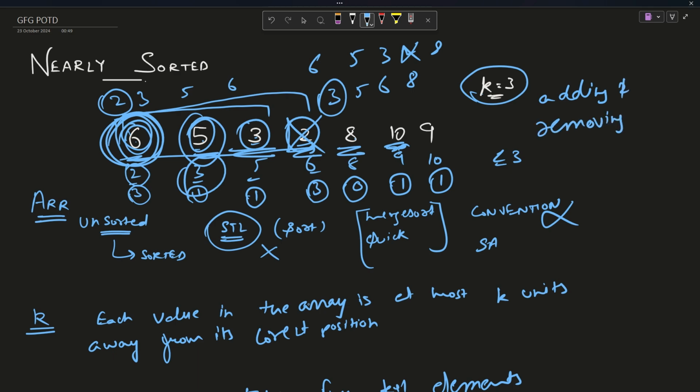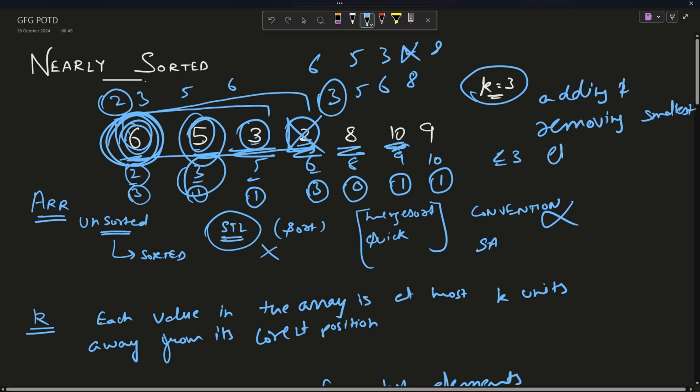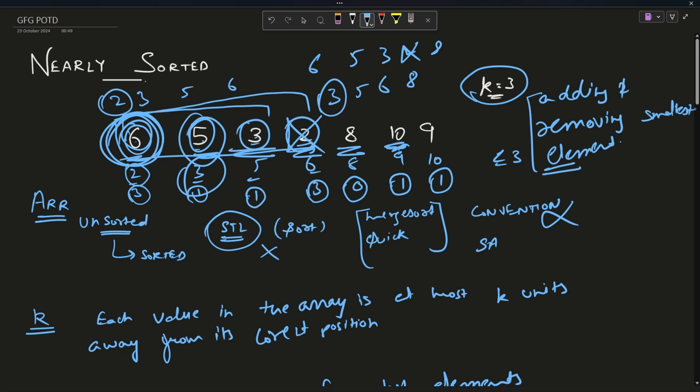I'm adding elements and removing the smallest elements, to be precise. Smallest element. So I have already studied a data structure based on this. What is that data structure known as? It is known as a min heap. Yes. So my intuition is to use a min heap.